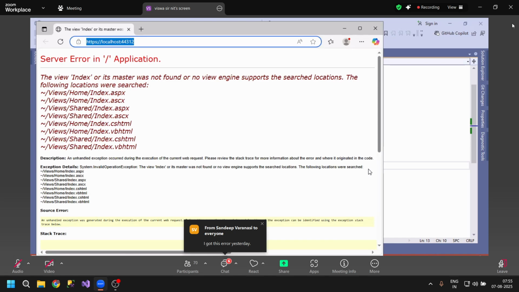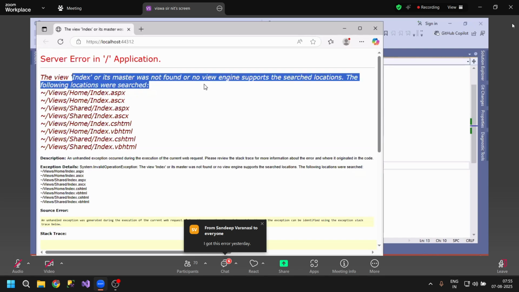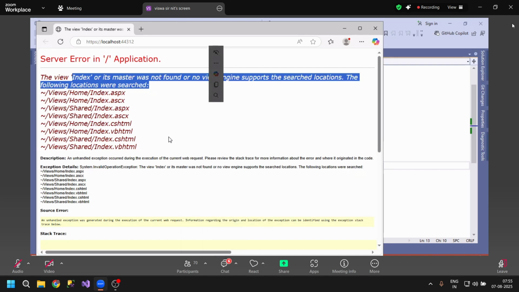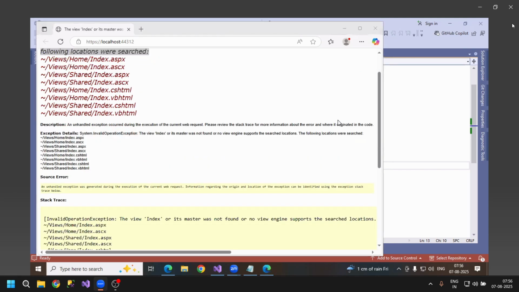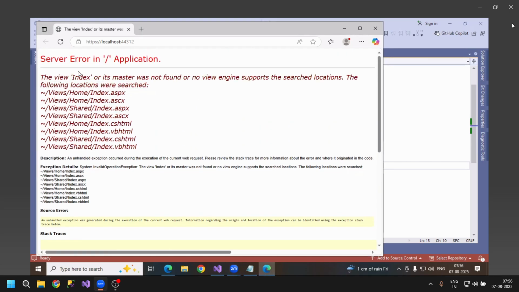Now see here what it is saying: the view index or its master was not found. What does it mean? Boss, there is no view for index. That is the reason, because we did not create a view here. It is saying there is no view created, please create a view. Do people agree? The view index or its master was not found. Page not found, 404 error. There is no page for index. That's what it is saying.